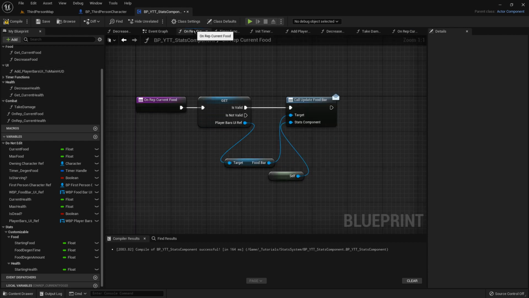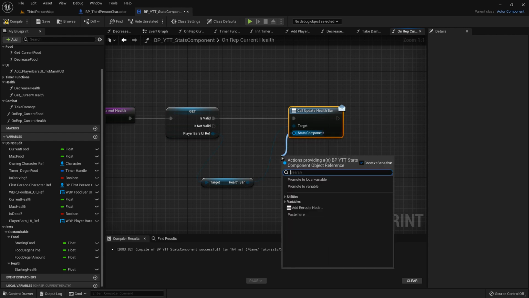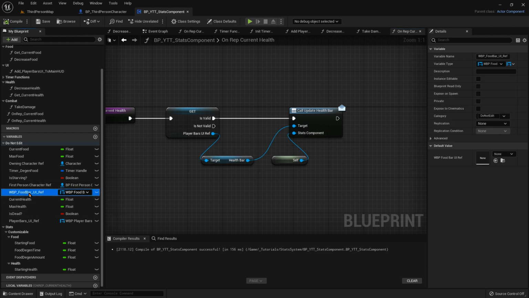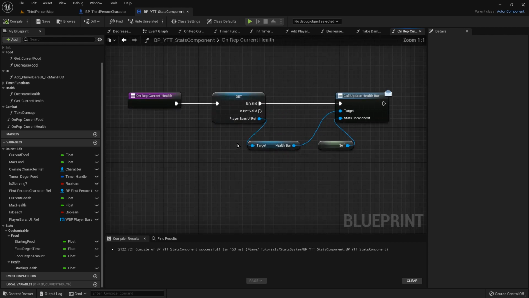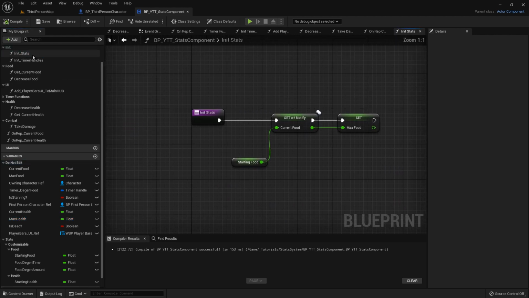Let's see. Call update health bar. And then it's asking for a stats component reference, so we're going to get a reference to self. Compile and save, and that should be good. And we can delete this food bar UI ref. We're not using it anymore. Okay, that looks good. So let's go to where we're initializing our stats.